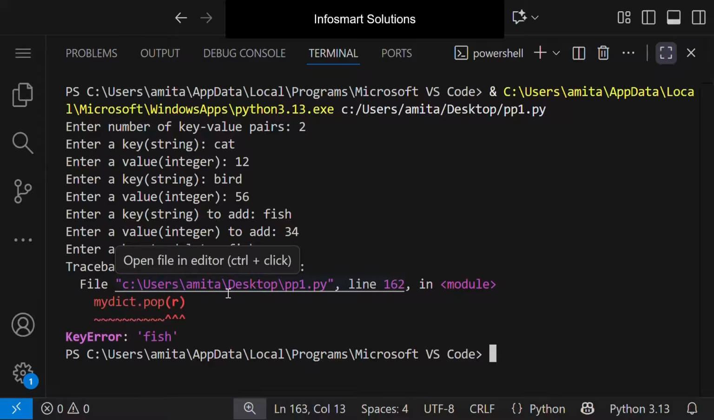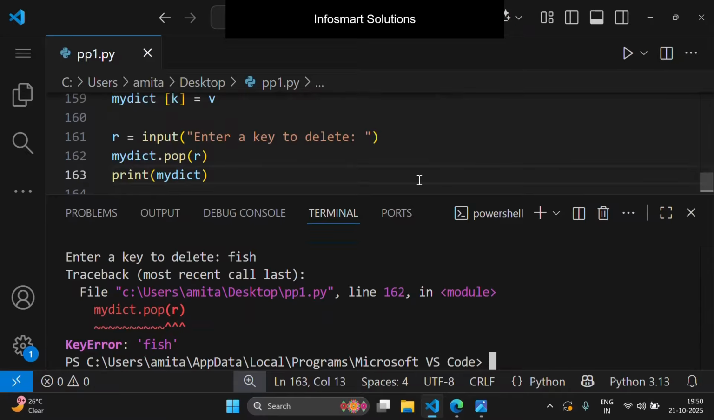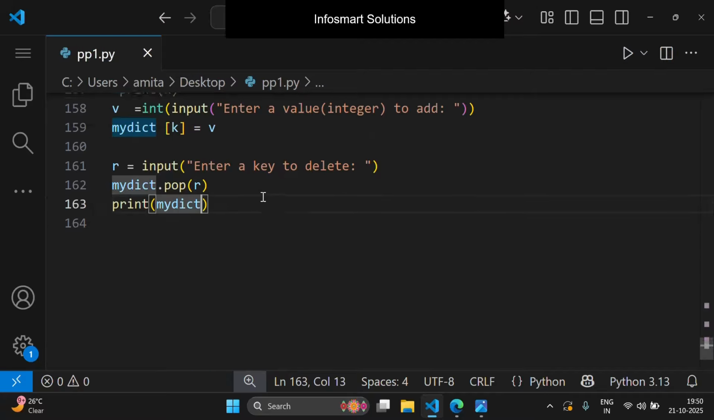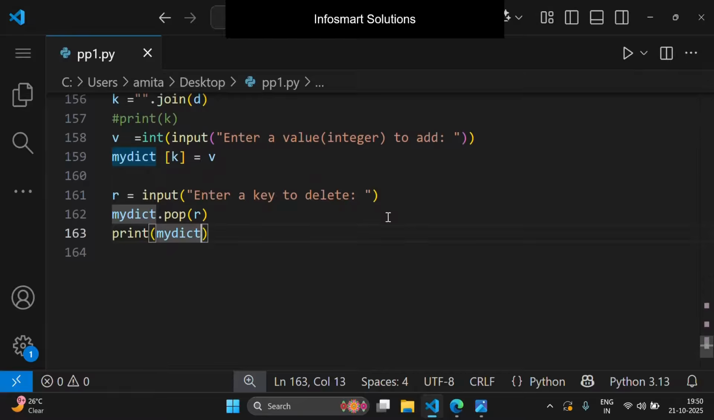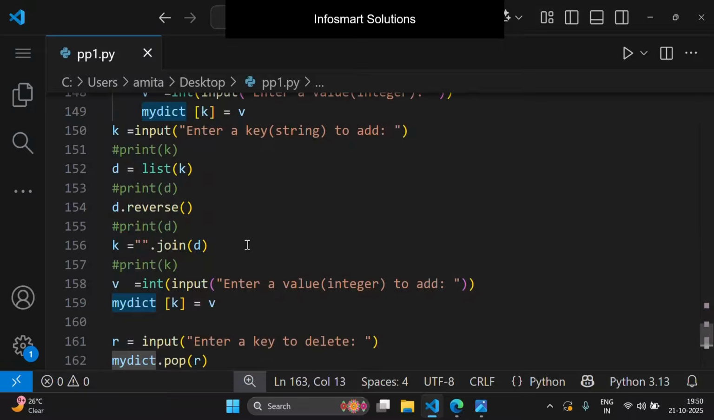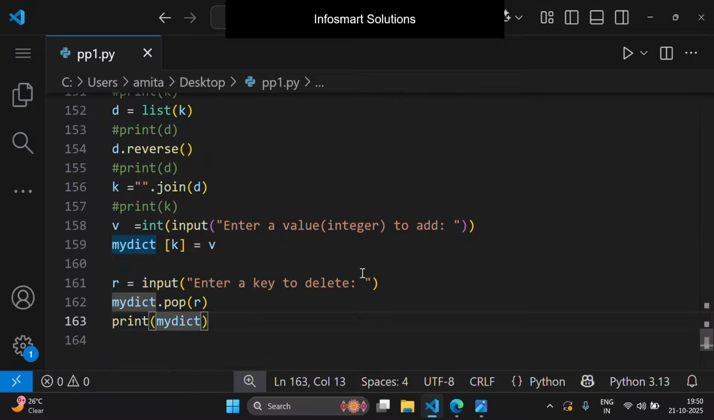Alright, so it's giving some error, that is mydict.pop(r). So let us see. Here it's showing error mydict.pop(r). The mistake here is that we are removing the element r from here. And what is r? r was fish that we have given. But we already reversed the key, so it won't be stored as fish in the dictionary.